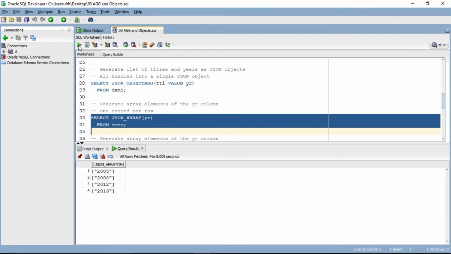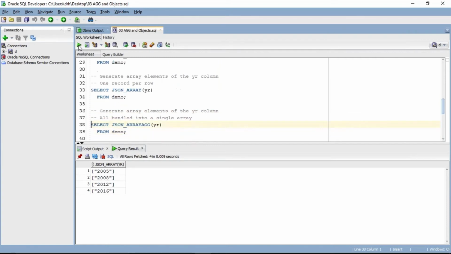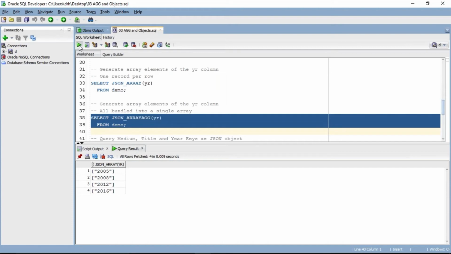That's going to display one array element per row, and it's going to show you just the year value. So this is an array, not an object. Each array has a single element, so it's not really a very useful array. To make it more useful, you'd want to use the counterpart, JSON_ARRAYAGG. So that's a little more befitting the array, but actually having multiple entries in it.